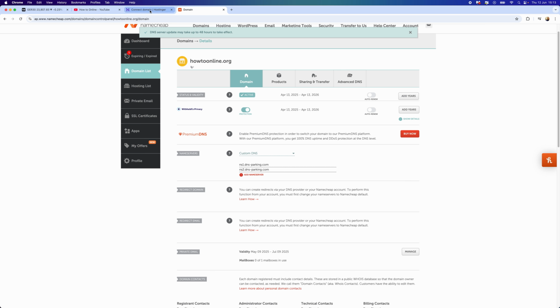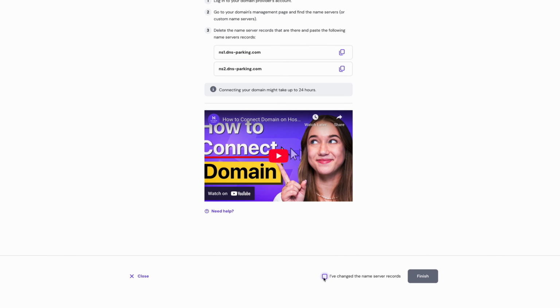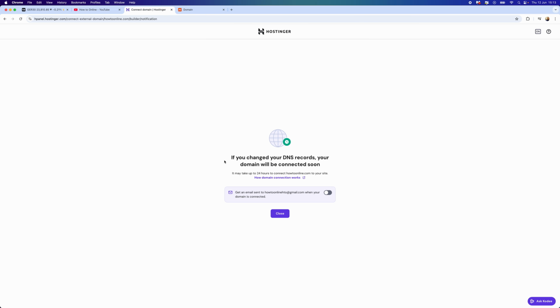So the last thing that we need to do is go to Hostinger. You want to go down to the bottom, click on this option. So I've changed the name server records, checkbox this, and then click on finish. Once you do this, as you can see, it will now say if you've changed your DNS records, your domain will be connected soon. And it's just that simple, guys.